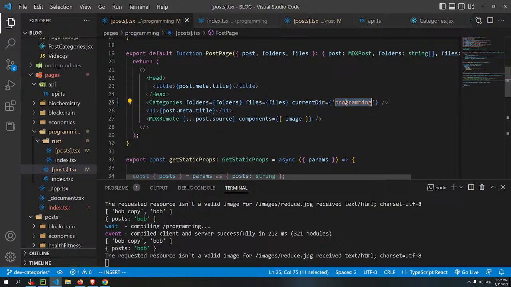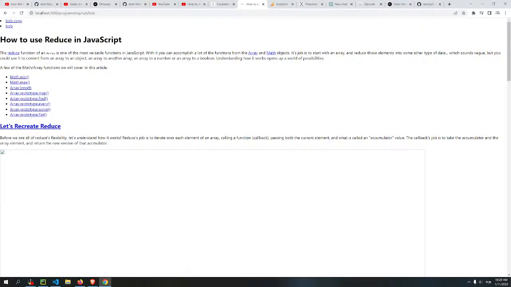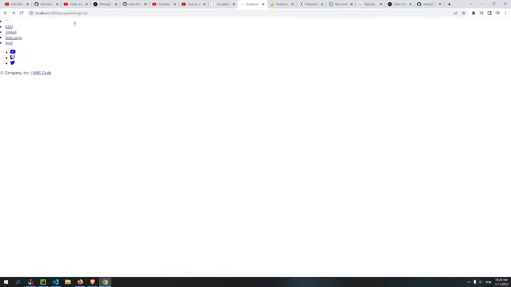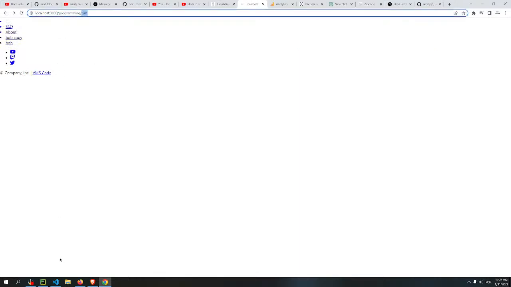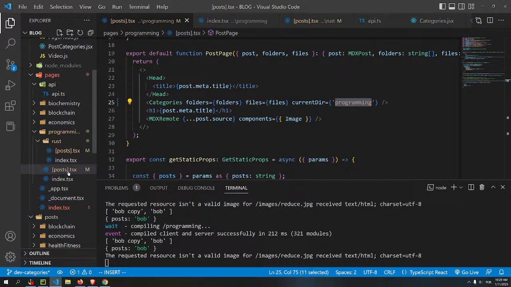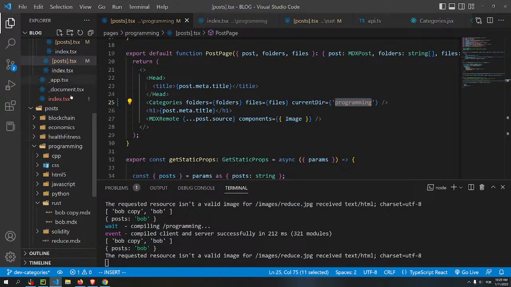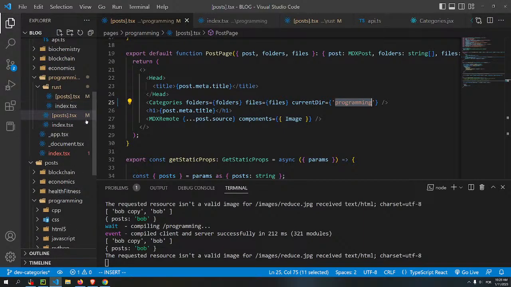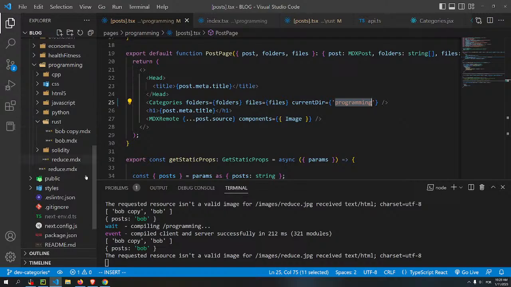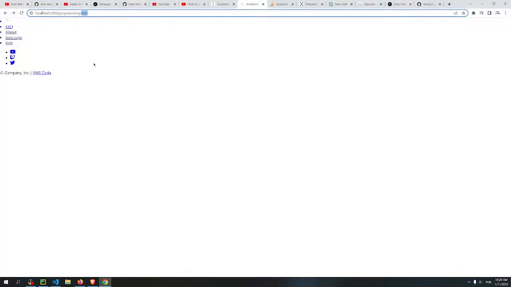So I still have programming here. When you're on the Rust level, you're still, because remember the square brackets route, it takes every name from this level and becomes it. So Rust is on the same level as this file here. So this becomes the path and this becomes the file.